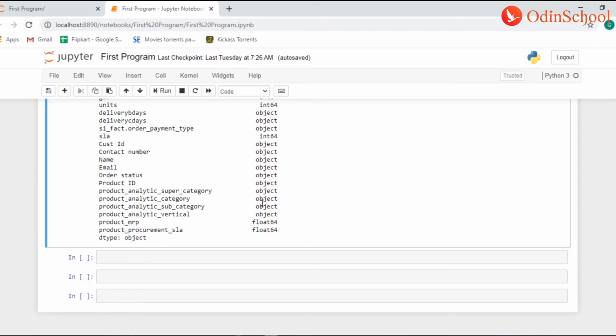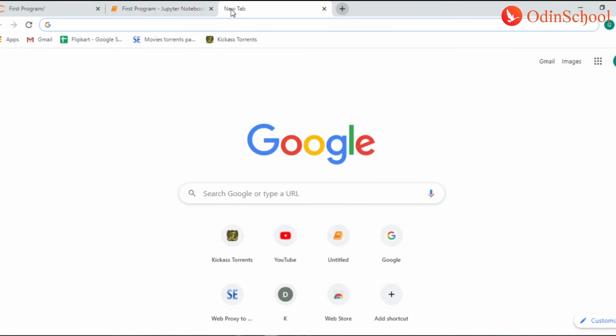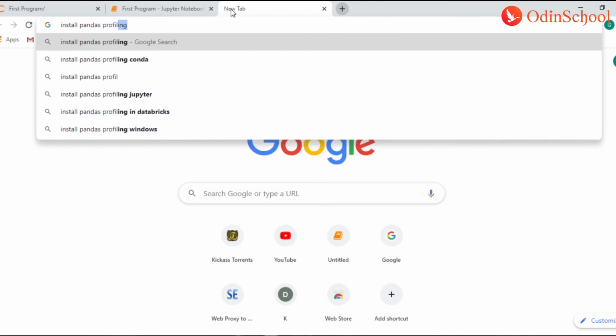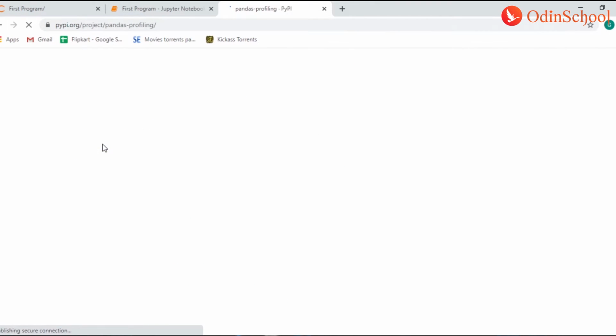Okay, so let's see how to install pandas profiling. If you are new and do not have any idea of which library to install, now you know the library name, but you do not know which library it is related to. Like pandas profiling, if I type pandas dash profiling, it won't work. So to be precise, just type install pandas profiling, and Google is going to tell you how to go ahead and install this library.